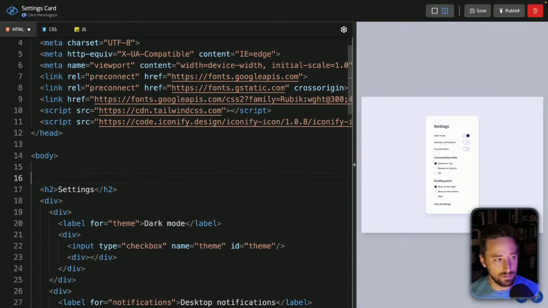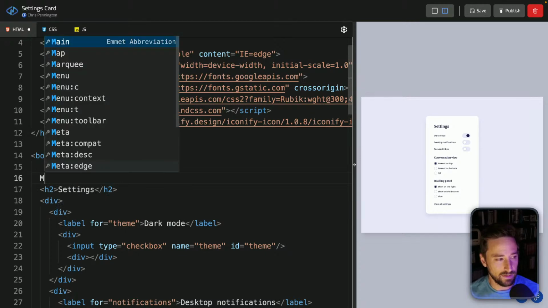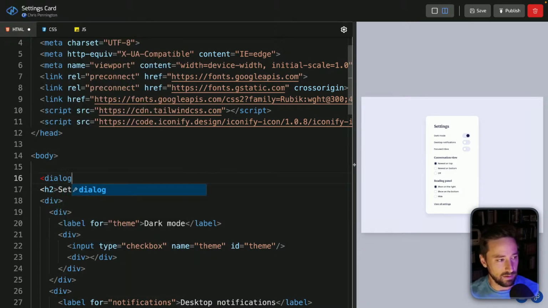Maybe let's put it inside of a module, or not a module, a modal tag, a dialog. There we go.